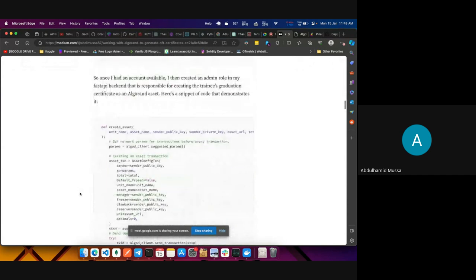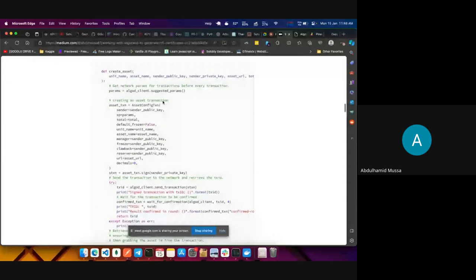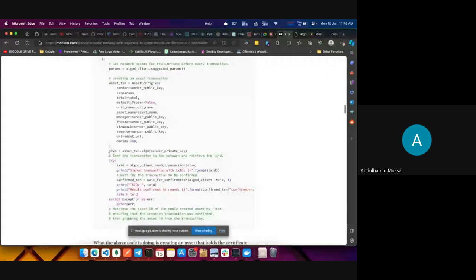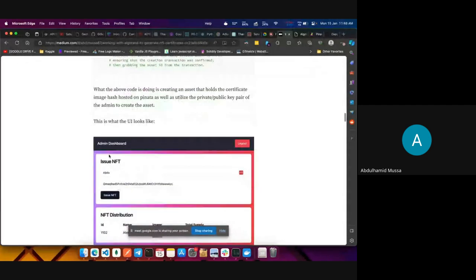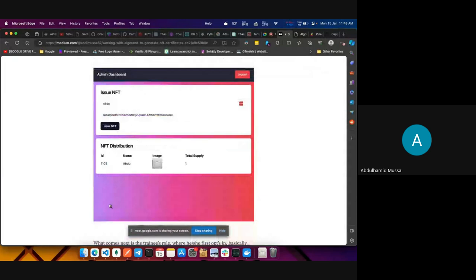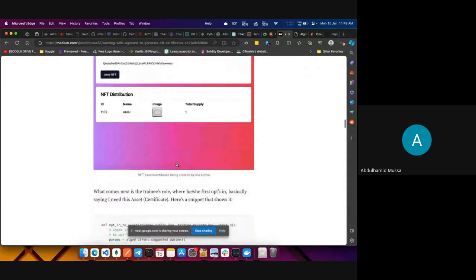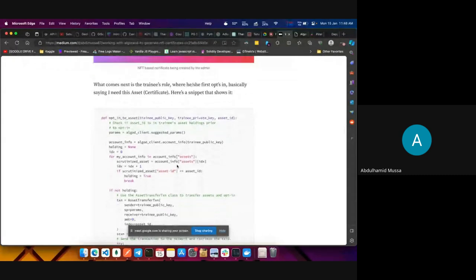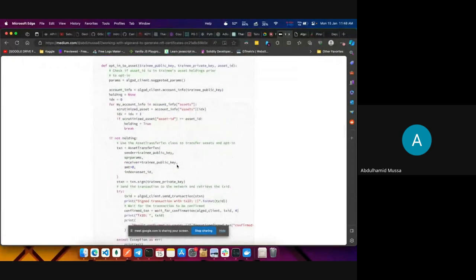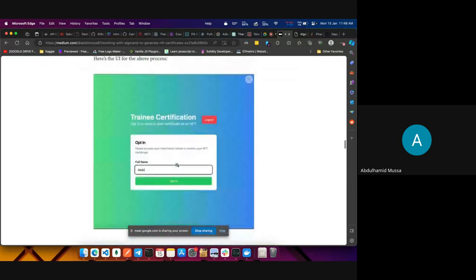Once I have an account, I then created an admin role in my FastAPI backend that's responsible for creating the trainee's graduation certificate as an Algorand asset. Here is the code that creates the asset. Once an asset has been created, this is what the UI looks like for creating an asset. Then a trainee would be able to opt into that asset so that they can receive the asset as a graduation certificate.